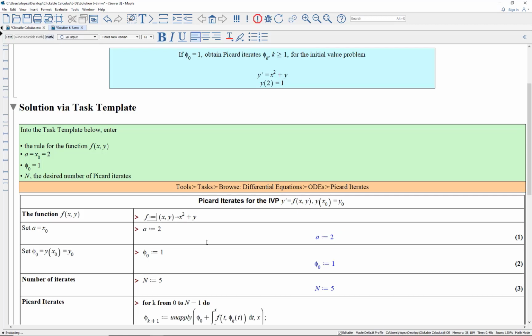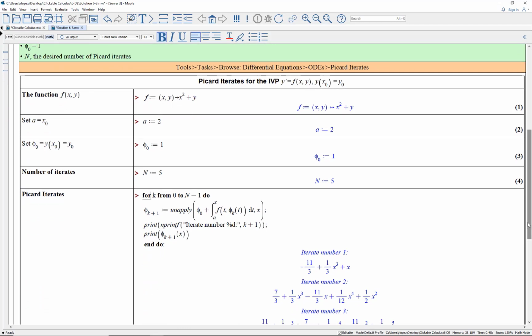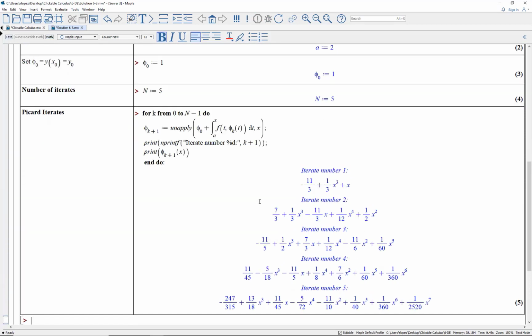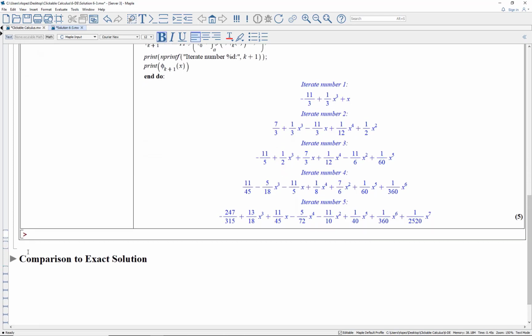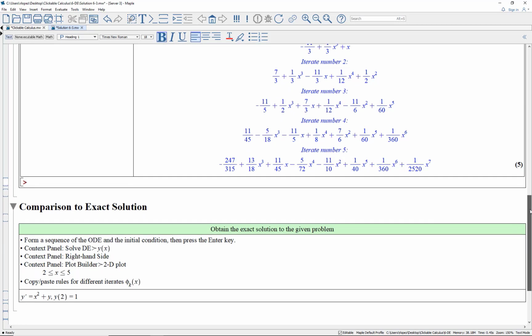So I just need to hit the enter key here to execute these lines. And this loop will create some iterates. You can see here I'm integrating the previous one to get the next one. Some lines here to print this stuff out in a nicer form. And I have indicated that this is what you will get for the Picard iterates. It's interesting to compare these Picard iterates to the exact solution. So let's find the exact solution and make a comparison.